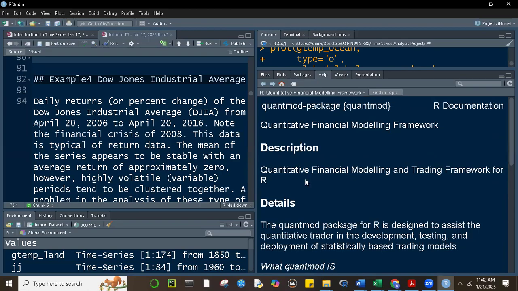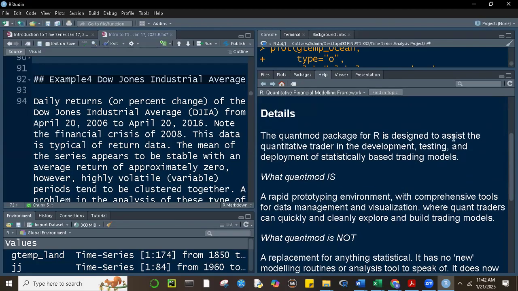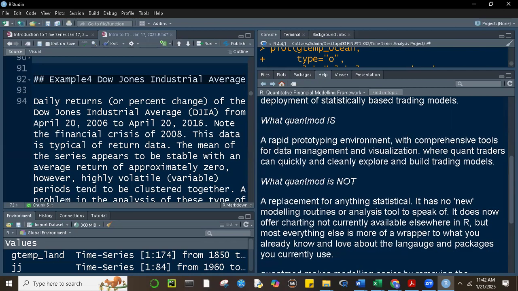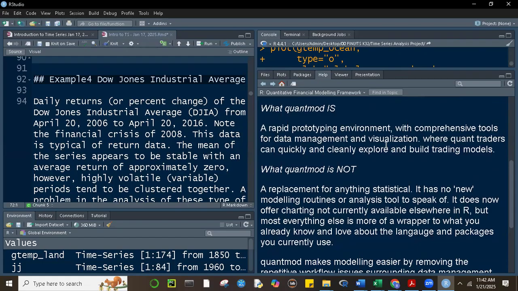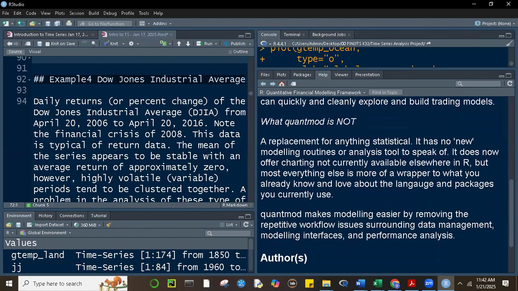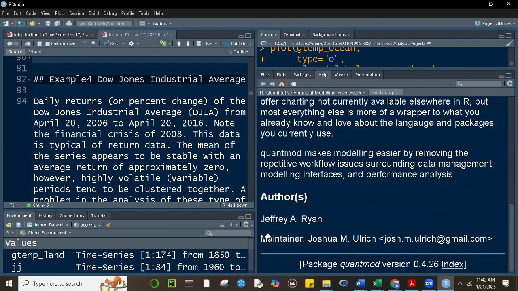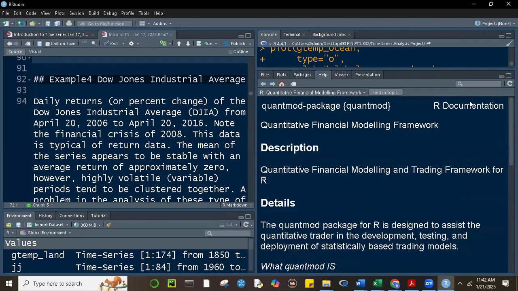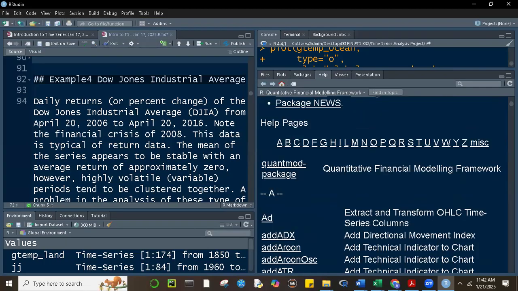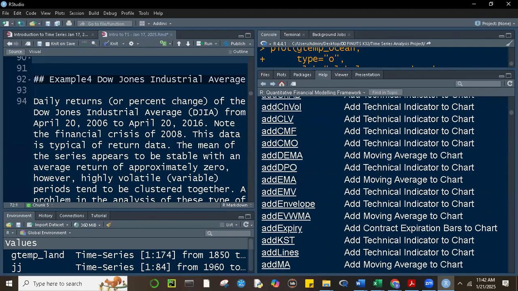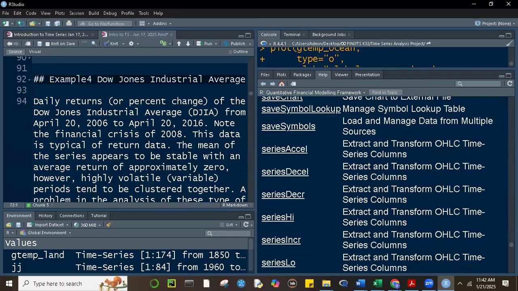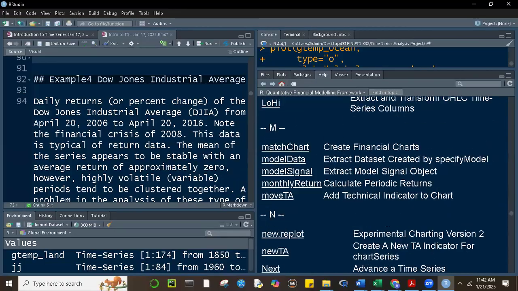The description is a quantitative financial modeling and trading framework for R, designed to assist the quantitative trader in the development, testing, and deployment of statistically based trading models. Okay, rapid prototyping environment. All right, so authored by Jeffrey Ryan. So this is what this package is all about. Let's go back here. And you can see here so many functionalities.